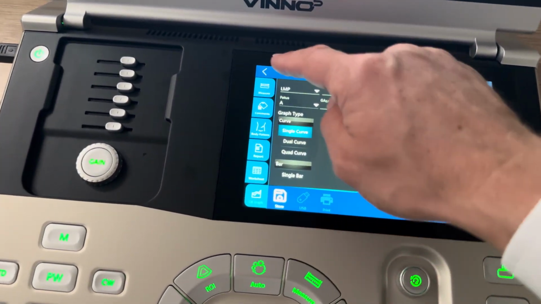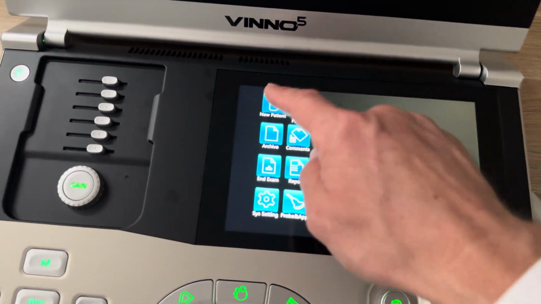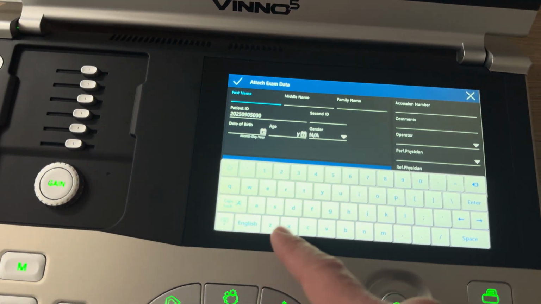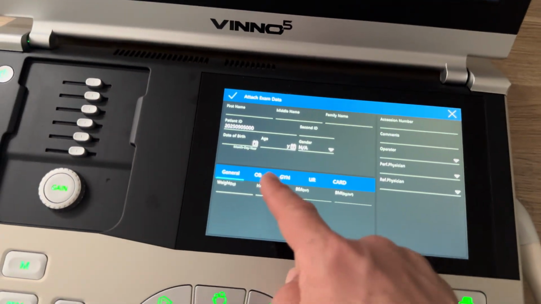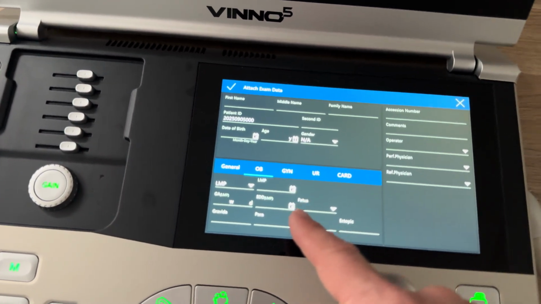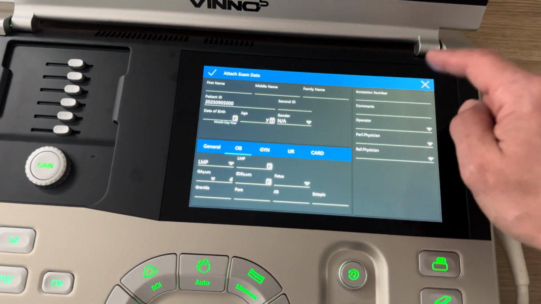Basically, when you start your exam, you need to come across here and go to New Patient. If you want to get these obstetric growth charts up, make sure you go in here and enter the LMP or EDD so that it knows what it's supposed to be plotting against.